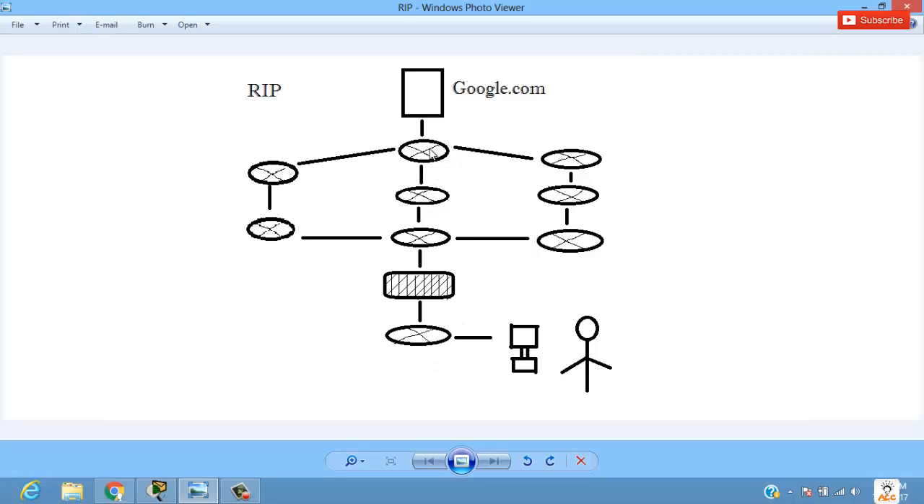So I can pass through 4 hops, which is nothing but my 4 routers, and reach google.com rather than going through 1, 2, 3, 4, 5 or 1, 2, 3, 4, 5, 6, right? So this is what RIP does. It selects the best, you can say the shortest or easiest way to reach your destination.